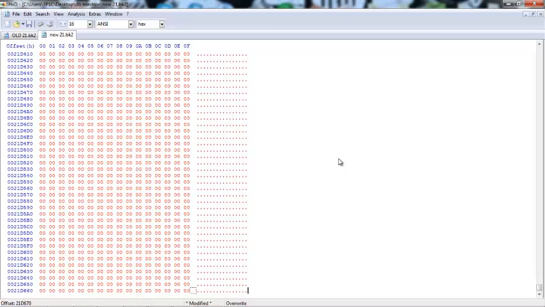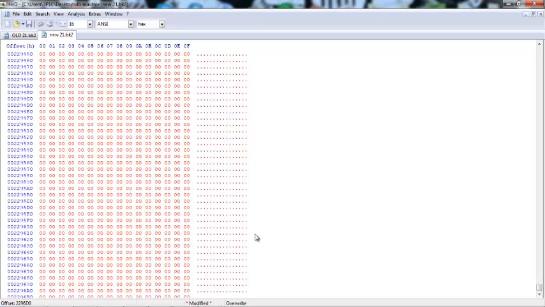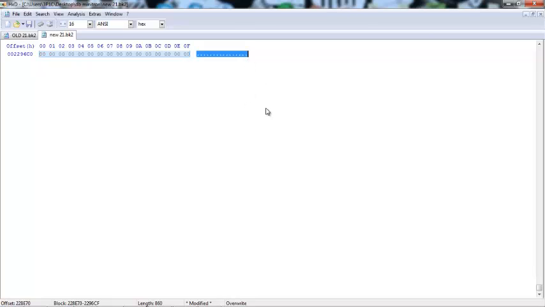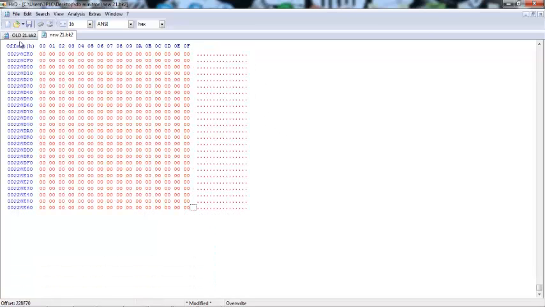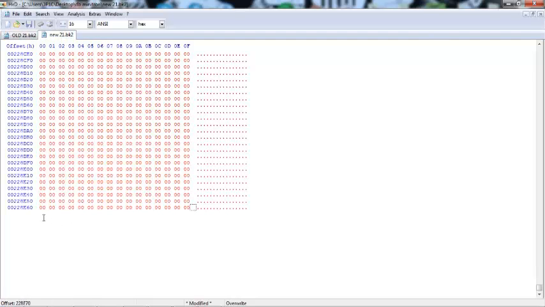Almost there. 22.8. Okay, I went a little bit overboard, but I can fix that. We can just do the same to remove the files from there to there. Sorry, numbers. It says 2284FO.